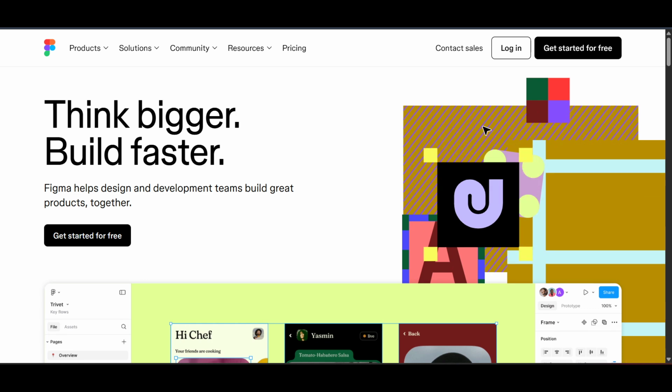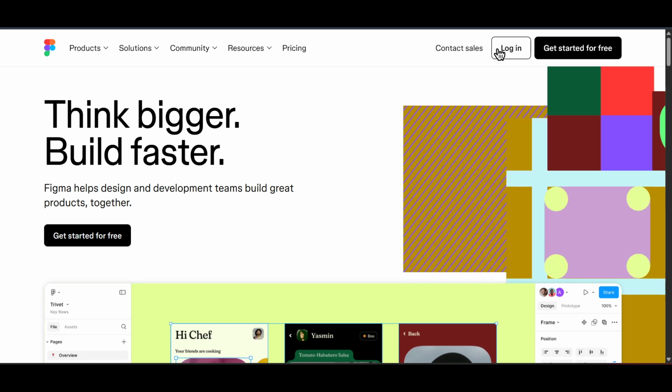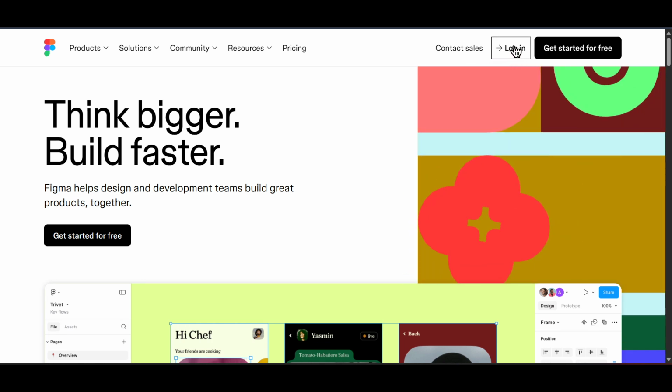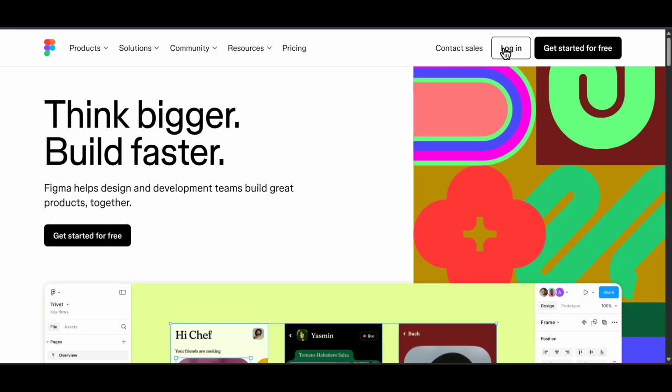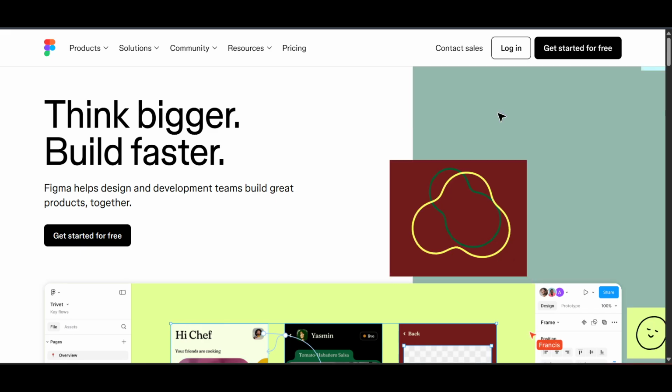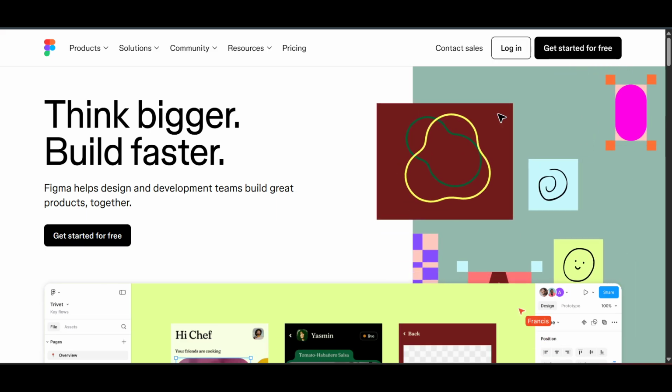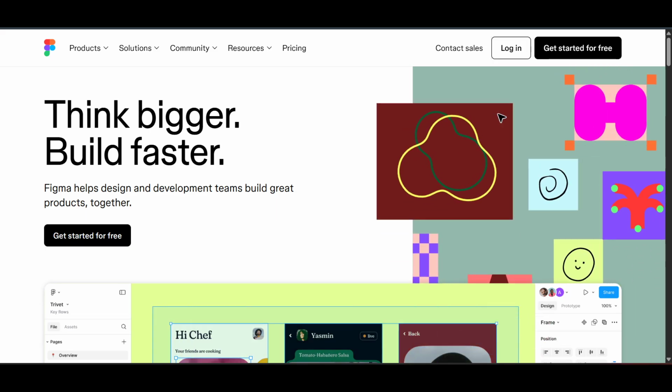Once you're on the Figma homepage, you'll want to locate the login button. You'll find this typically at the top right corner of the page. Click on it and enter your credentials to access your workspace. If you haven't created an account yet, you'll need to do that first. It's quick and free to sign up.